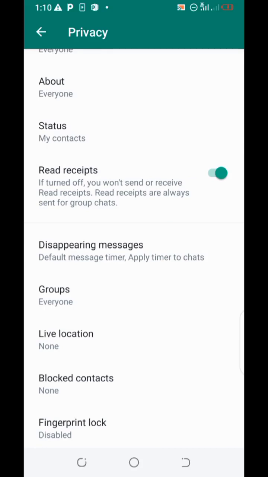And so when you turn read receipt off, when you read people's messages, they are not going to see it. The blue tick will not come. It will not show that you have read the message. And when you watch people's status, they are not going to see that you've watched their status. Likewise, when they watch yours, you will not see that they've watched yours.